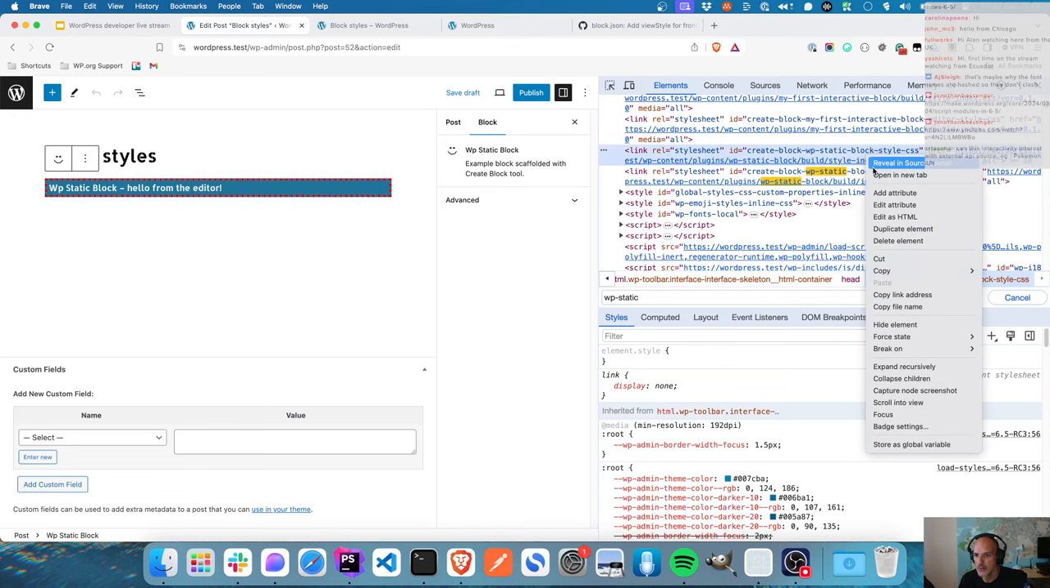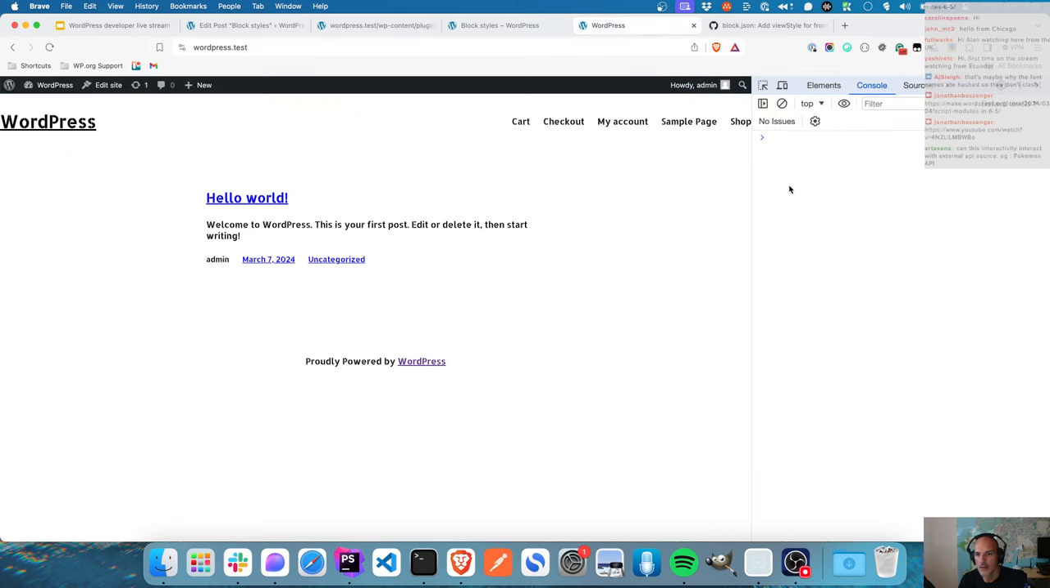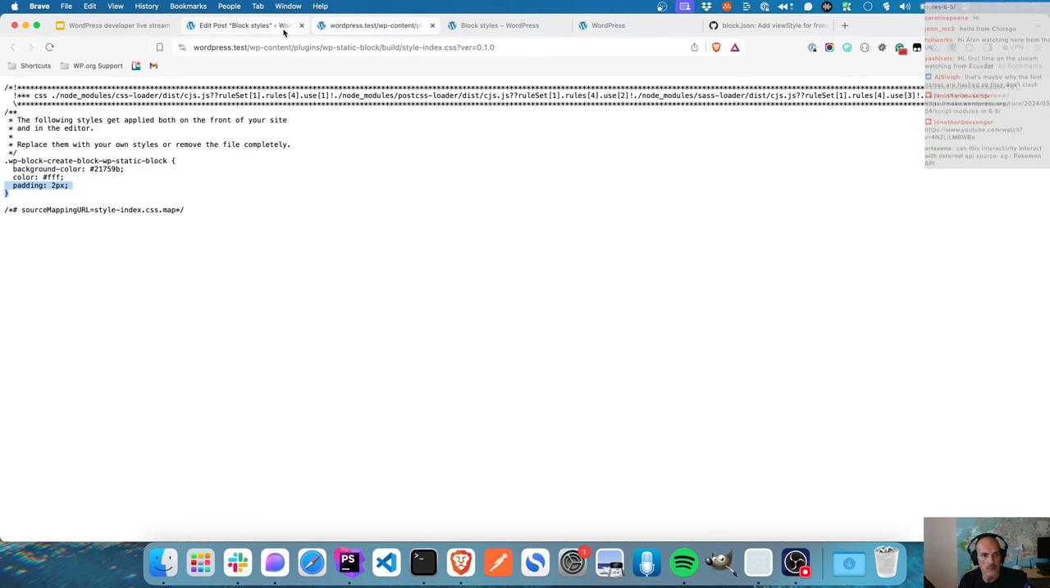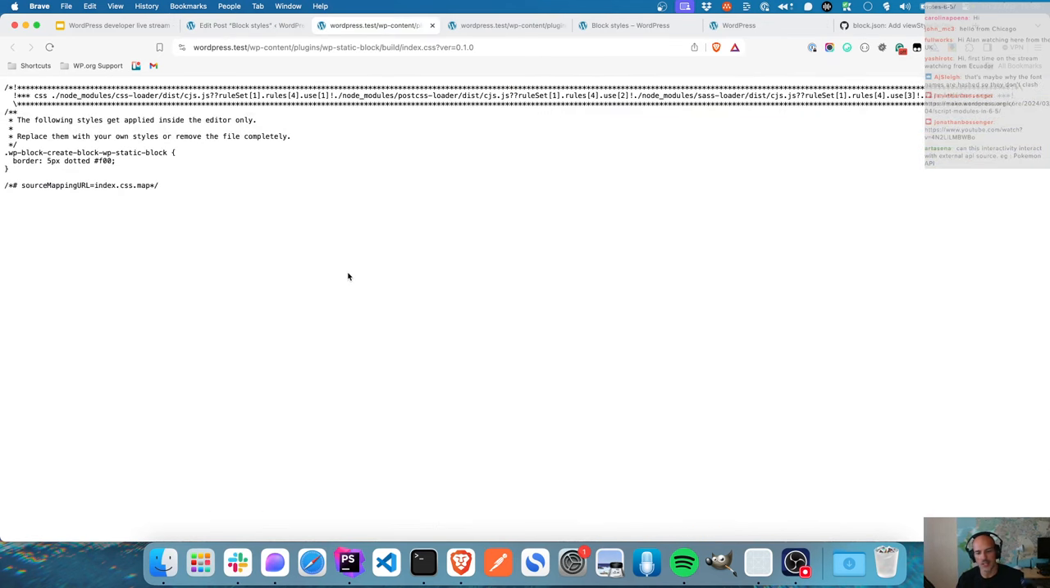If we have a look at those, there's the one that gets applied in both. And then we go down, and the index only gets applied in the editor. So you're essentially overriding. If you need to make specific changes, you have to override the one in the app.